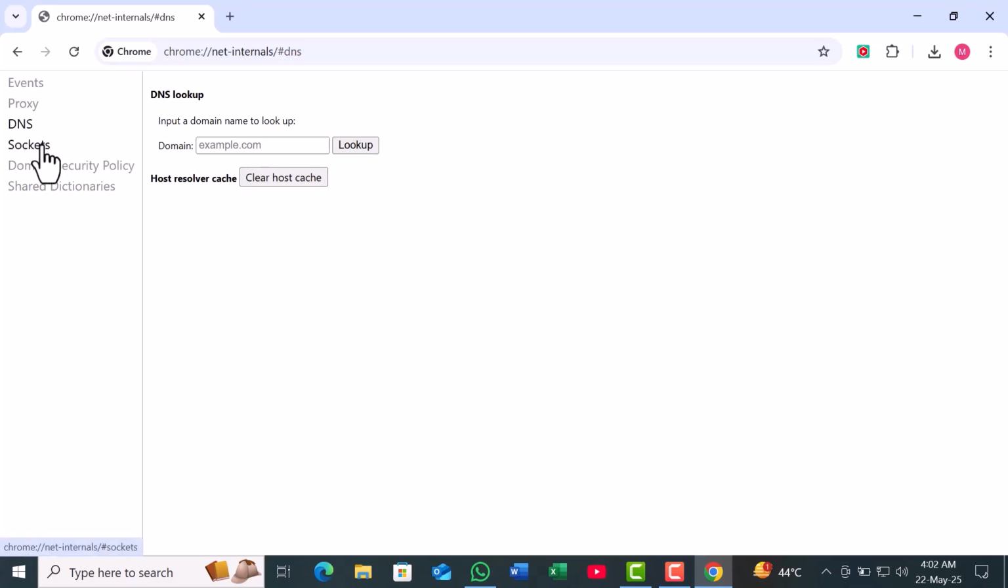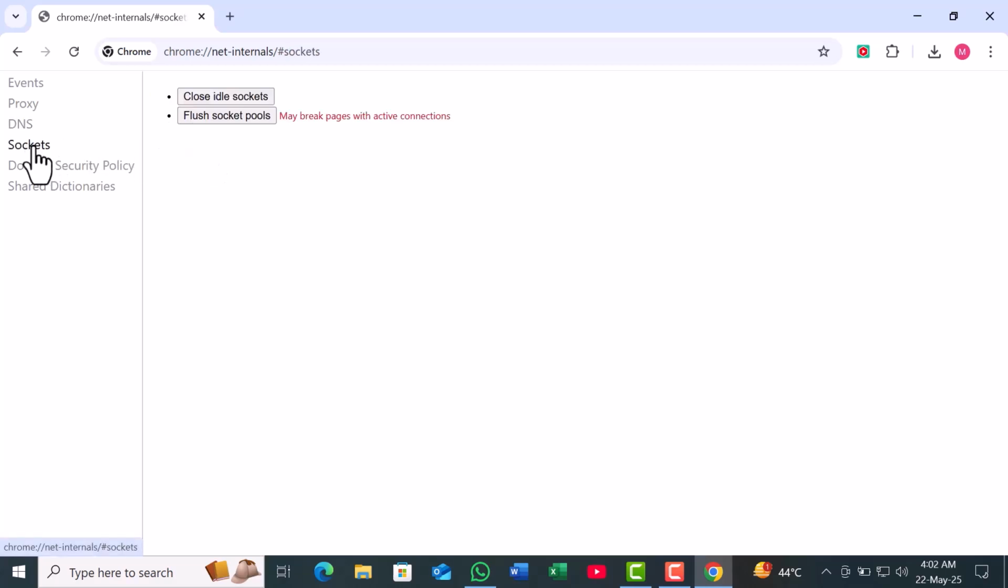Step 3. Flush socket pools. Now on the left sidebar, click on Sockets. Here, click on the button that says Flush Socket Pools. You might see a warning, but don't worry, it's safe to proceed.